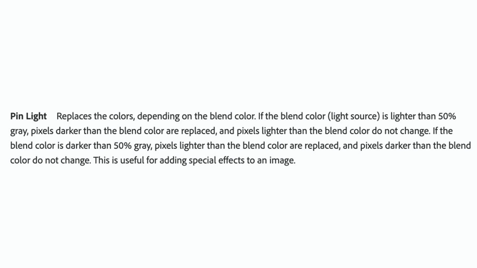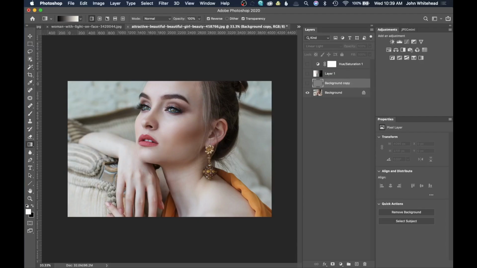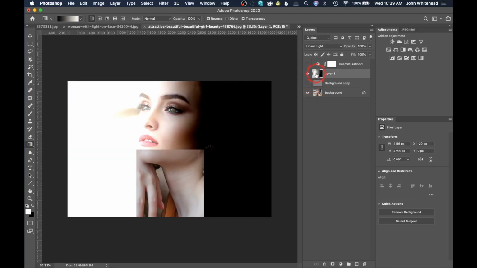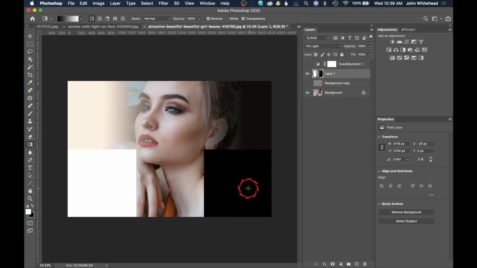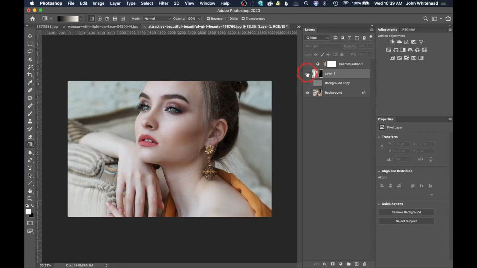This is useful for adding special effects to an image. And this is where I say I don't really use pin light. I don't use special effects. And that's why you won't see me using this a lot of times. So what we'll do is we'll go back up here. We're going to change this to pin light. Black is being completely replaced with black. White is being completely replaced with white. 50% gray isn't affected. And so this is what we are getting by using pin light.